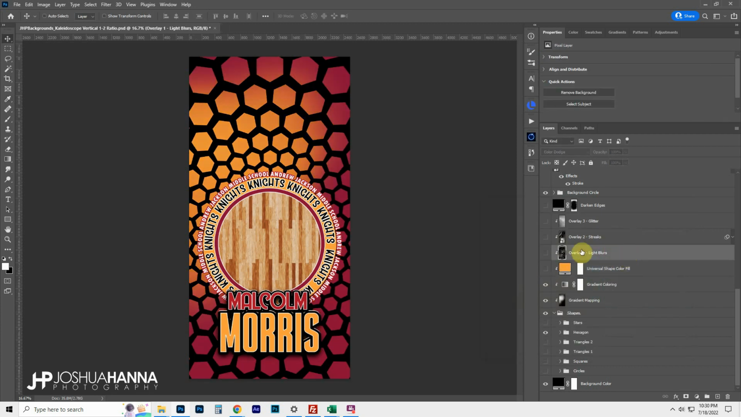I do have a few texture options set in here. This is like some light blurs. It gives it an interesting, almost disco tech type of feel, but I really like the look of that for some different color combinations and things.